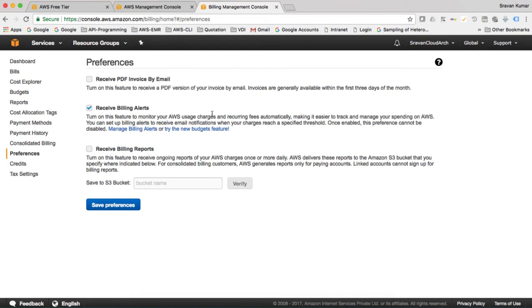But just remember, once you enable this and save the preferences, you cannot turn this off. However, enabling this is not going to consume anything or cost anything, so don't worry about that. It's just a heads up: once you enable, you cannot disable. You can save the preferences. Once you save this, you can see it is grayed out, which means I cannot disable it now.